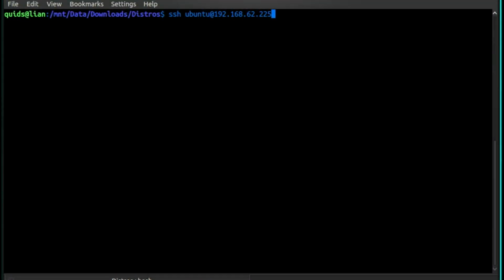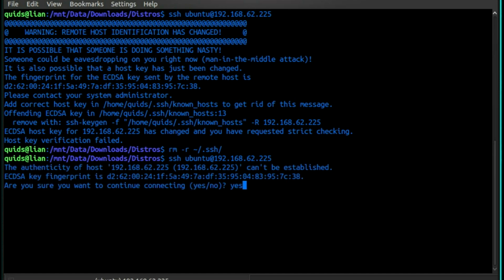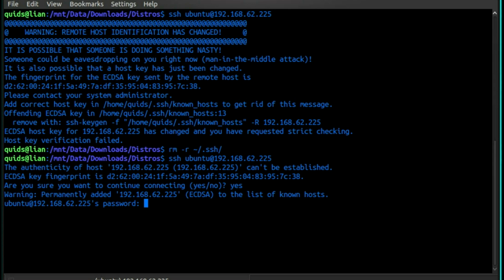So I've turned on the Ubuntu server system and I'm going to SSH into it. Let's get rid of the SSH folder and make it reset all the keys. So that's better now. So I'm going to SSH onto the device with the username ubuntu. So it's ubuntu at the IP of the device. And the password is ubuntu.